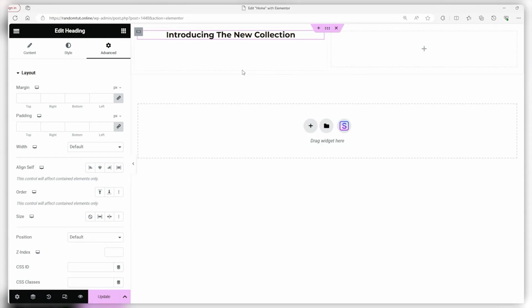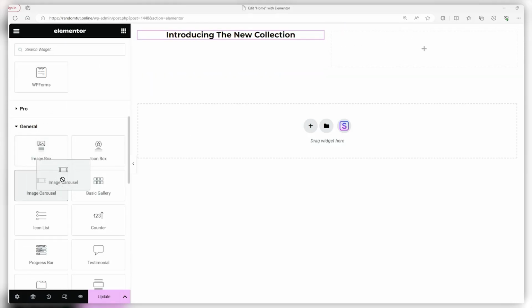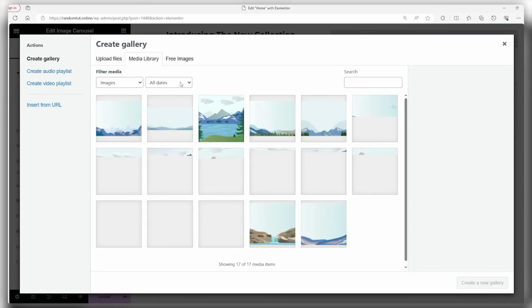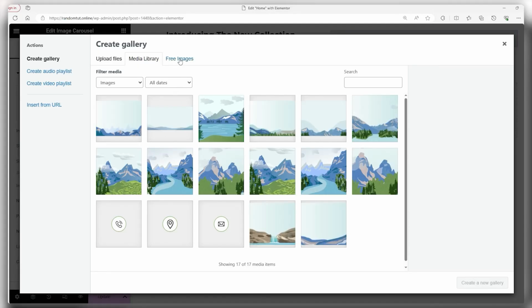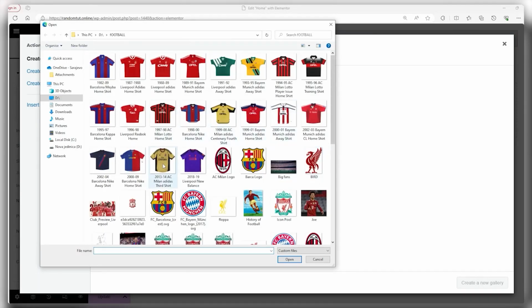Next thing that I'm going to add is an image carousel. So we'll go down to our general section and drag it into the other part of this container. To add pictures, you click on this box right here on the left. The gallery will then open up and you can use some of Elementor's free images or upload your own, which is what we're going to do. So click on the Upload Files tab, go to Select Files, and find the content you want to add.